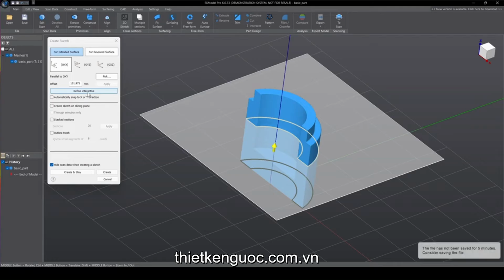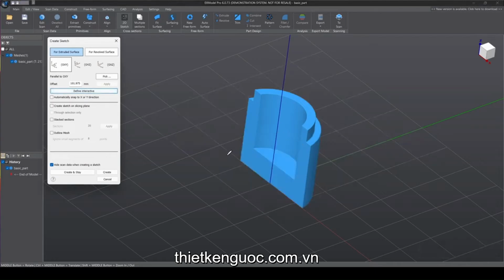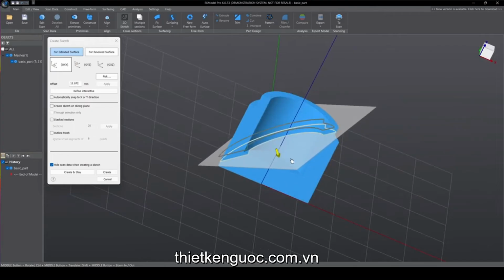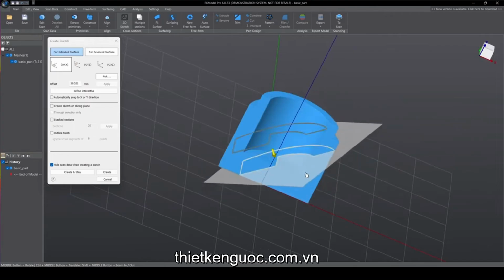You may also choose your own interactive plane by clicking the Define Interactive Plane option. You can left-click the mouse one time to get the first endpoint of your plane and find the correct plane, and left-click one more time to create an interactive plane. You can adjust the position of your interactive plane.